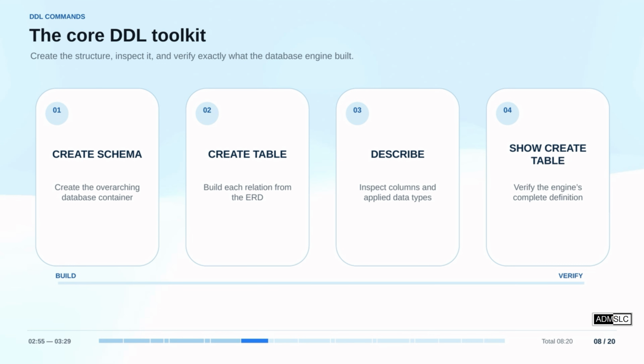These core commands are simple but incredibly powerful. During hour 1 of your lab this week, you're going to establish your build order using these exact statements. You'll use create schema to make your overarching database container, and create table to build the individual relations based on your ERD. Crucially, you'll also use commands like describe to view your column structures right in the terminal to verify your data types applied correctly. And you'll use show create table to validate that the database engine built exactly what you intended behind the scenes. These commands are fundamentally the verbs of your Assessment 2 workflow.